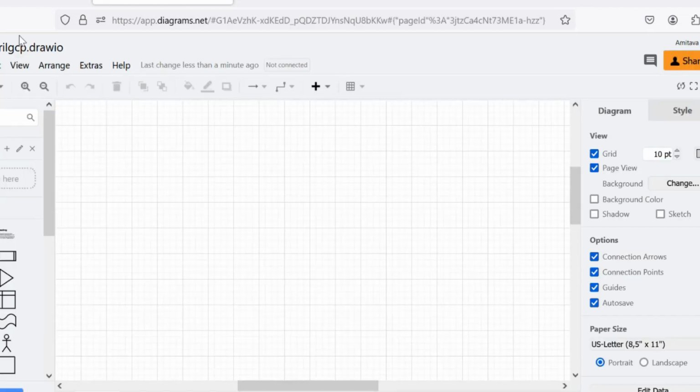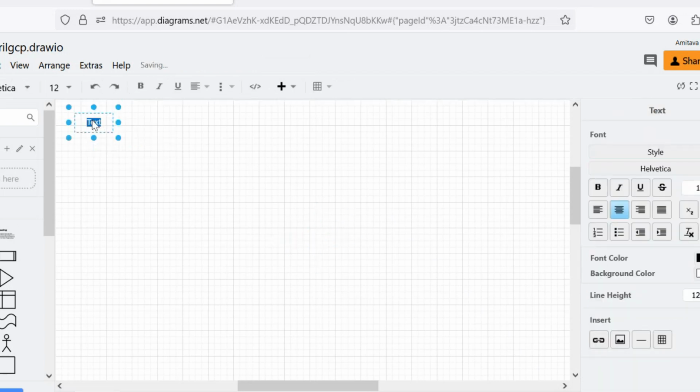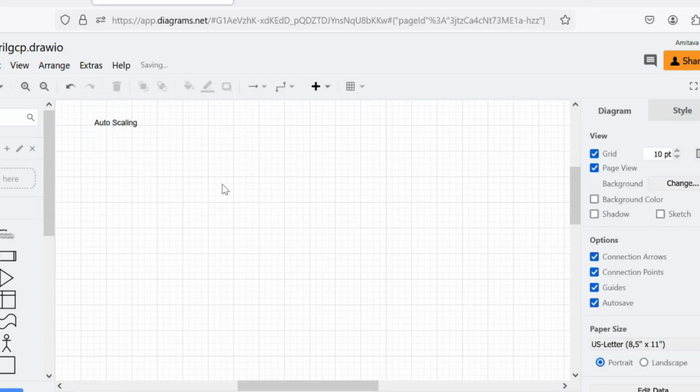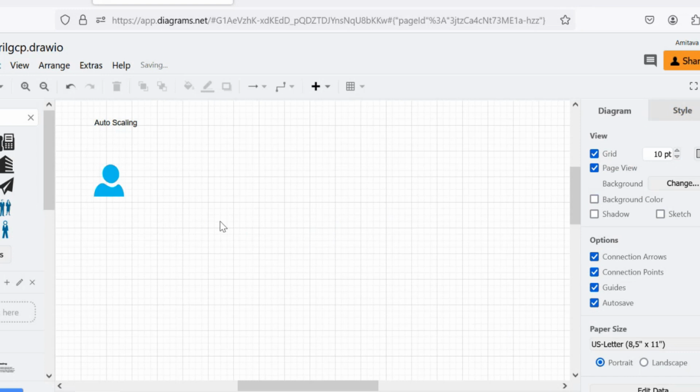Now see here, we are talking about the concept related to auto scaling. So let me just write it here. Auto scaling. If you see here, assume this is the customer. Assume the customer is sending a request.